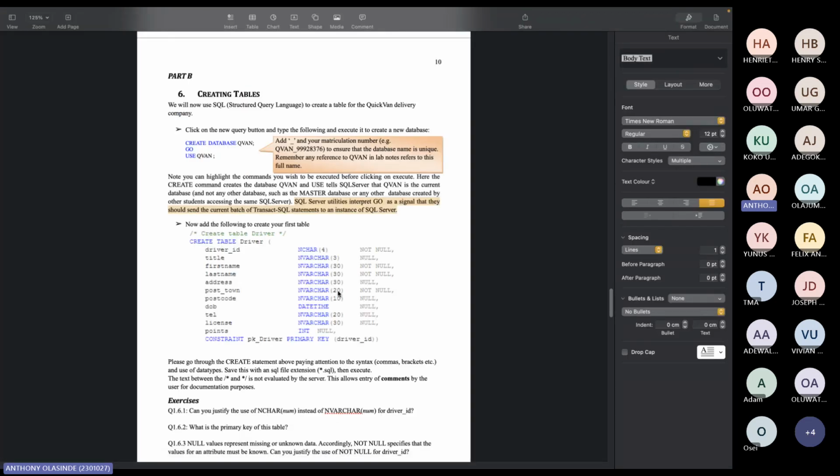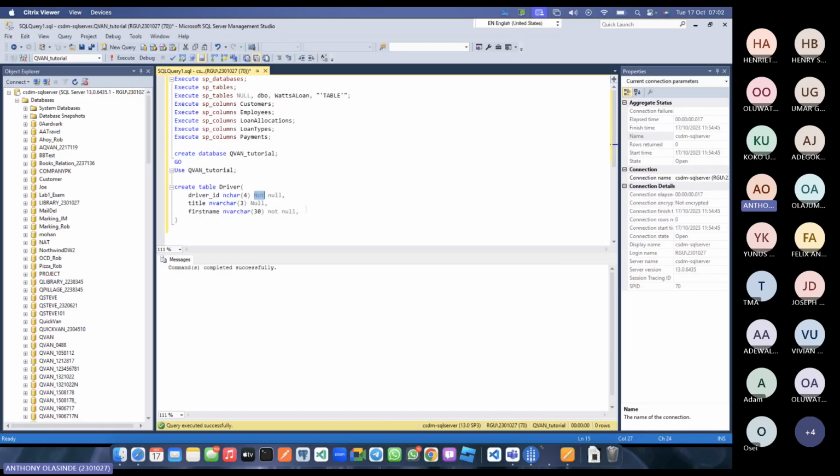So I'll skip the other fields and just go to this constraint. Now, the constraints, let me just type it out. So constraints, PK driver, primary key, driver ID. Okay, so what are we doing here?